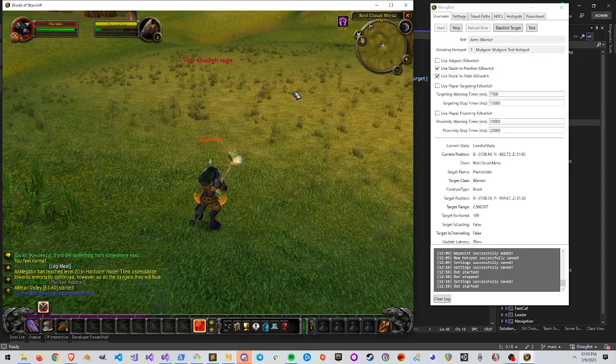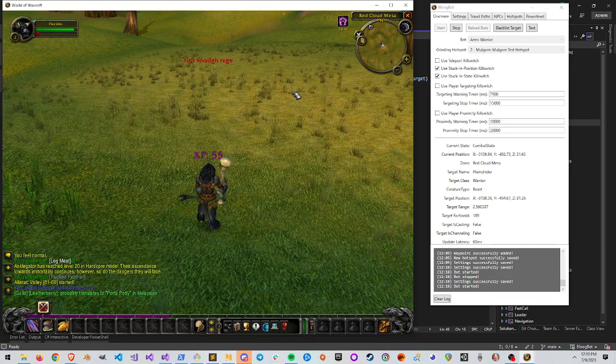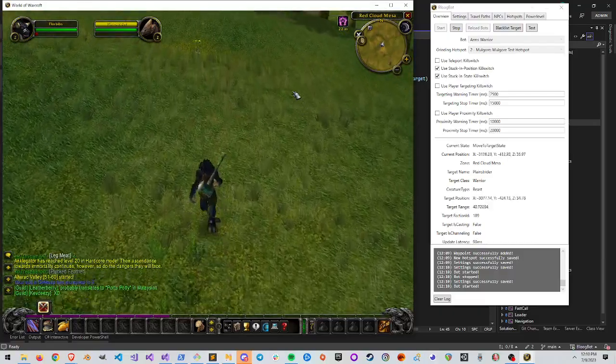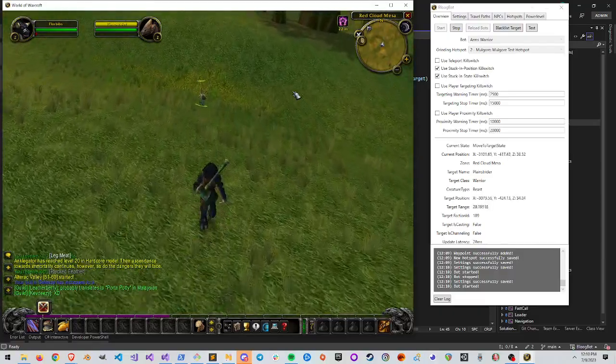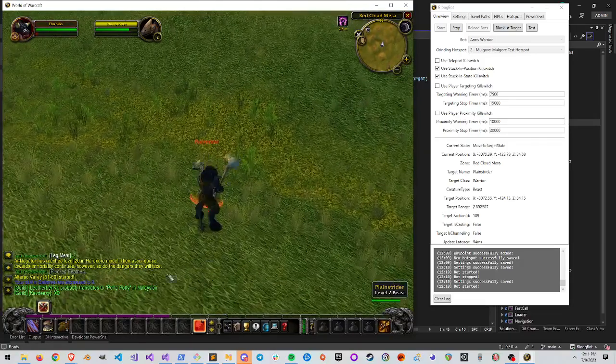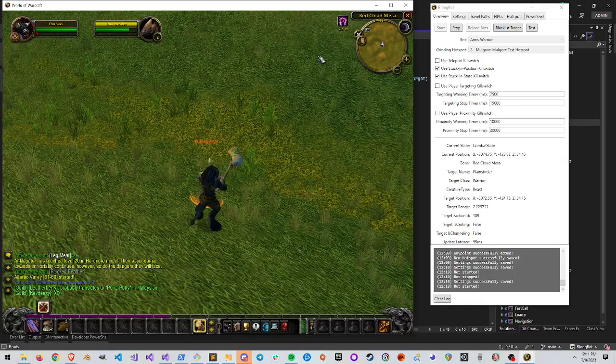The bot's going to kill stuff and it's going to loot. There was no loot on that one, but it's going to kill and loot pretty much until its bags are full. It'll go back to town and sell, or if it needs food, or if it needs to repair. If it dies, it'll run back, resurrect, and keep grinding.